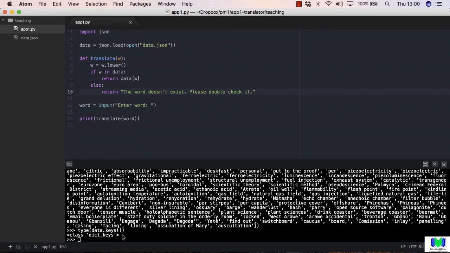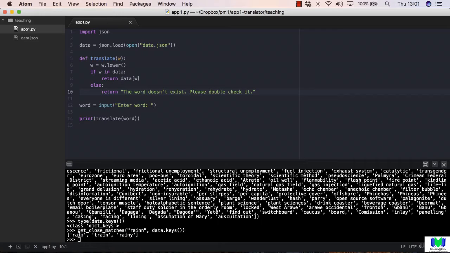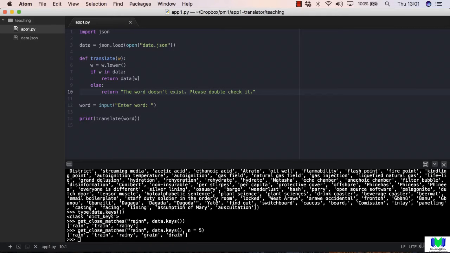Anyway, what you could do then is apply the get_close_matches method. So you pass rain there to data.keys. Let's see what we get. So we got three matches: rain, train, and rainy. If you pass an n of 5, you get more matches there. But it's important to know that the list here is ordered, so the very first word is the one with the highest ratio of similarity. So we are only interested in that first word.